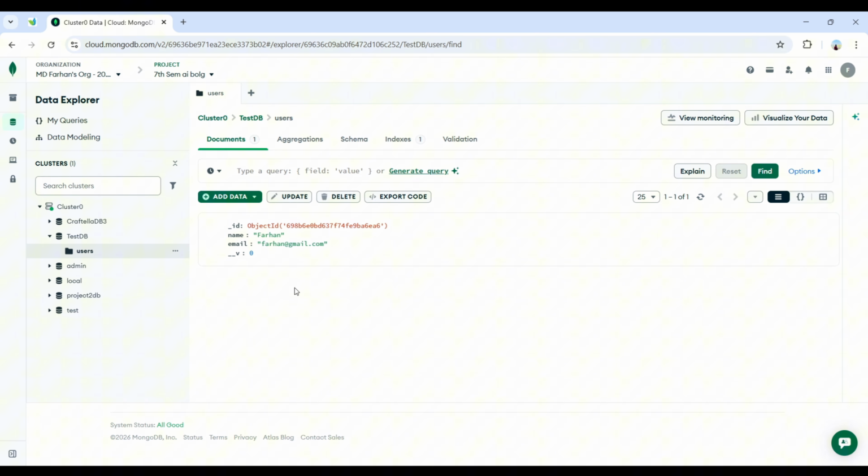So this is the easiest way to check MongoDB connection by creating simple APIs and testing them using Postman.